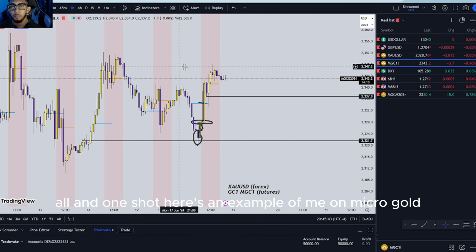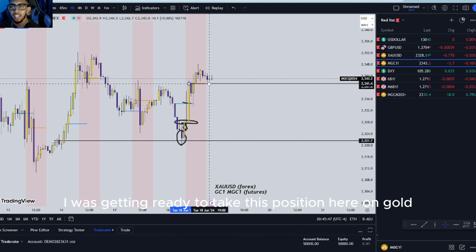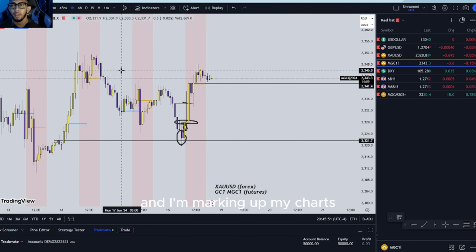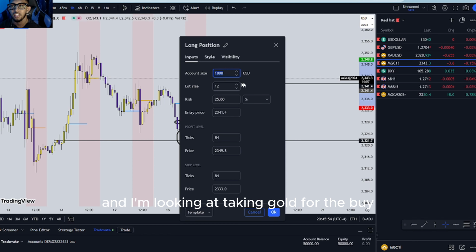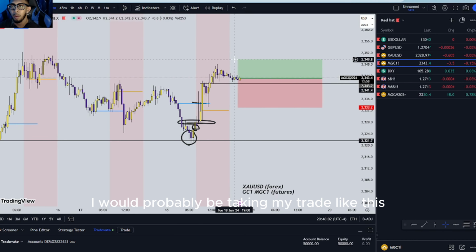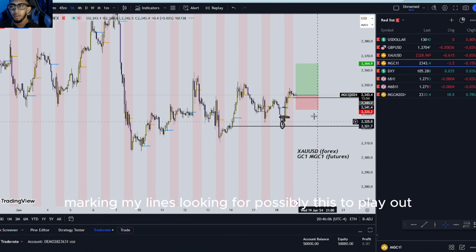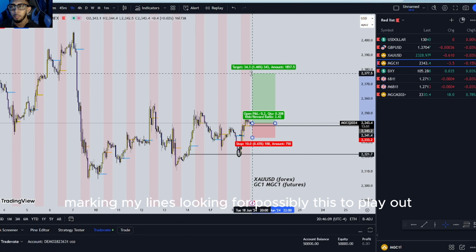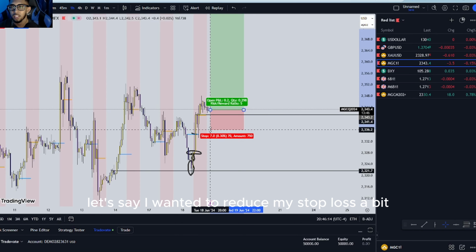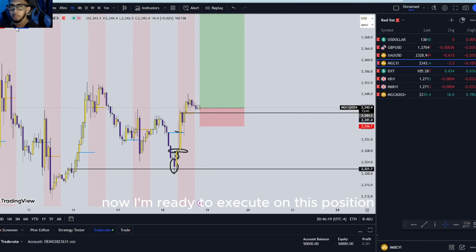Here's an example of me on micro gold. Let's say I was getting ready to take this position here on gold, and I'm marking up my charts and I'm looking at taking gold for the buy. After looking at my analysis, I would probably be taking my trade like this, zooming out, marking my lines, and looking for possibly this to play out. Let's say I wanted to reduce my stop loss a bit and this was going to be my risk. Now I'm ready to execute on this position.